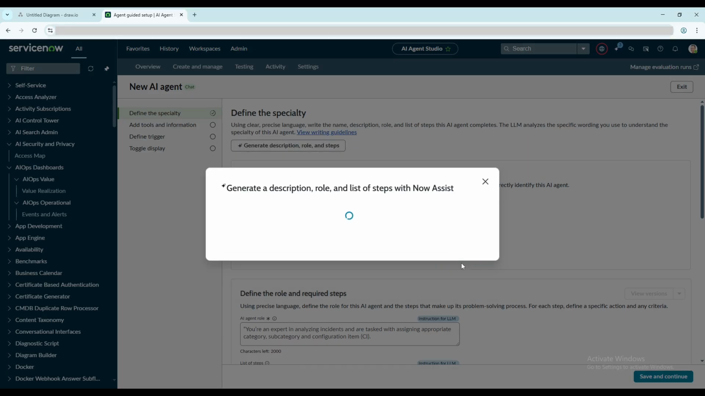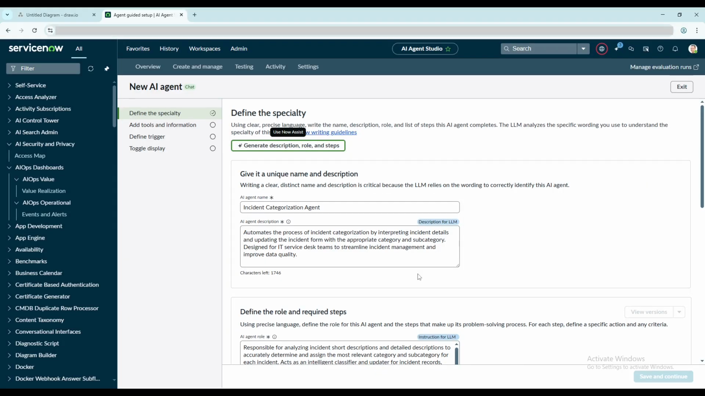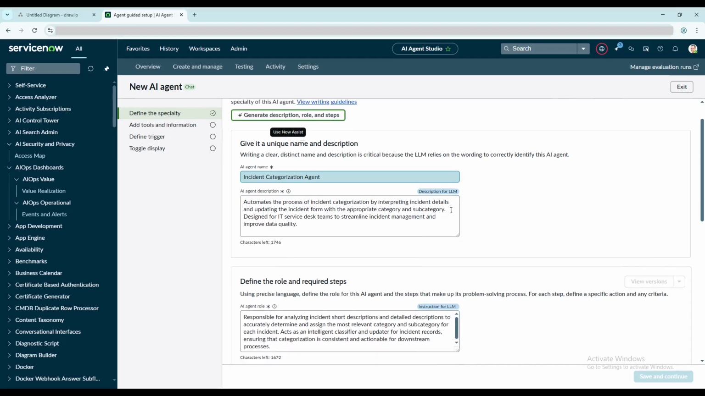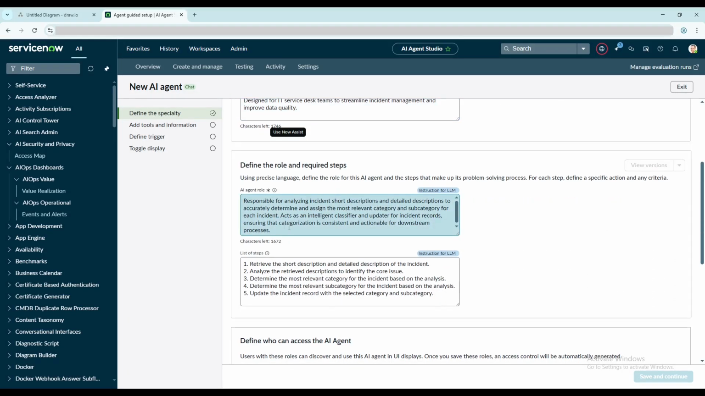Click generate. What will it do? It will generate all of these using AI. As you can see, the name is automatically provided, the description is automatically provided, and the responsibility is provided. It is saying, let's understand the steps, because the steps are important.